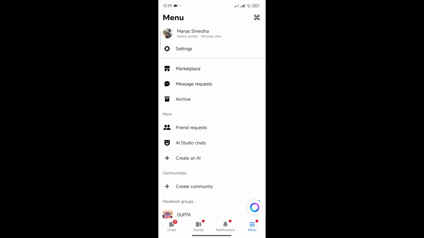Now, first things first, simply open up your Messenger application, and once you have done that, you should be provided with the chat interface. So once you are there, on the bottom right side, you should be seeing something known as the menu. So just select it. It should be on the bottom right side. So once you have selected menu, on top you should be seeing settings. So just simply select settings as well.